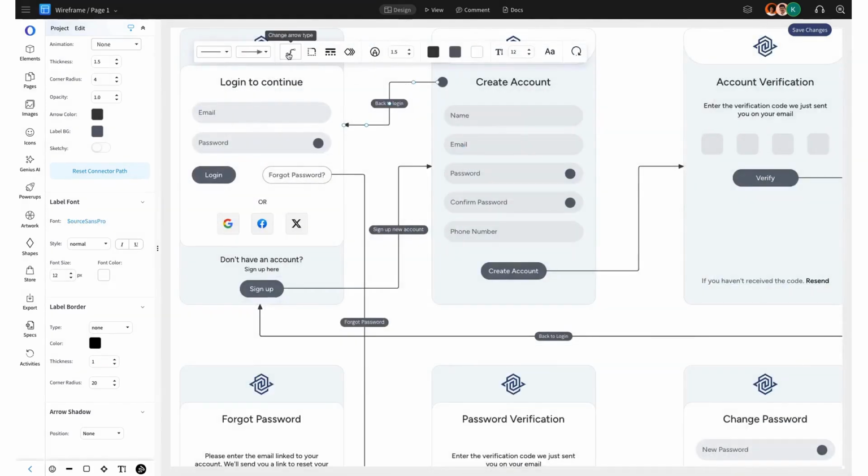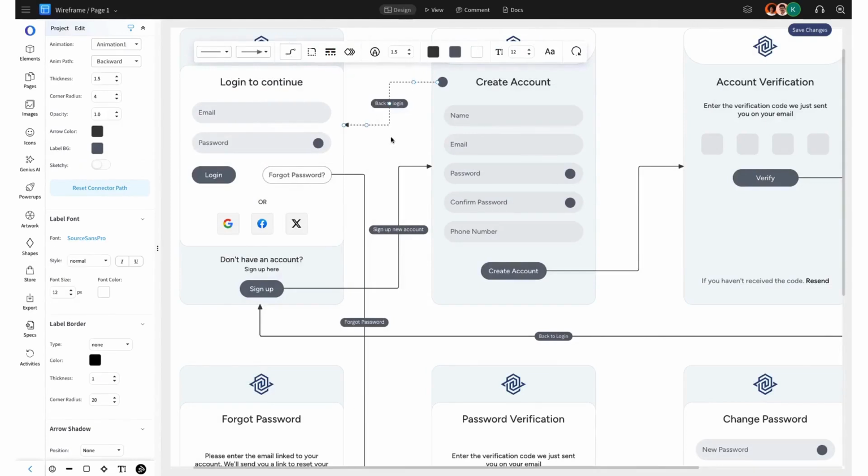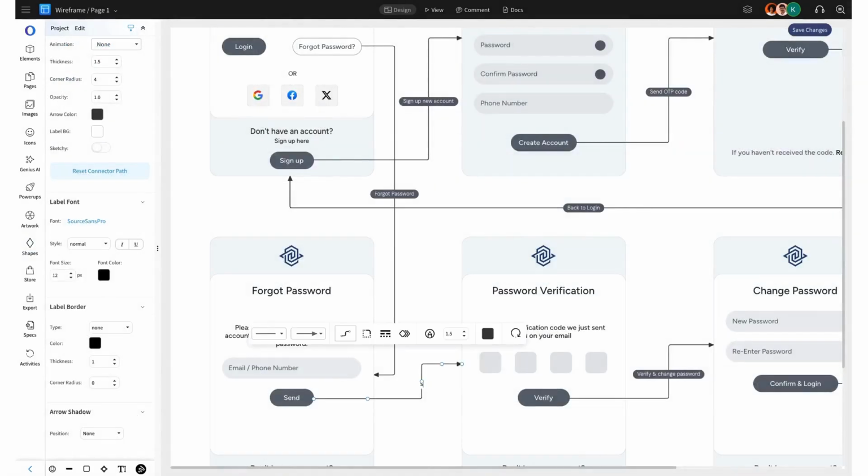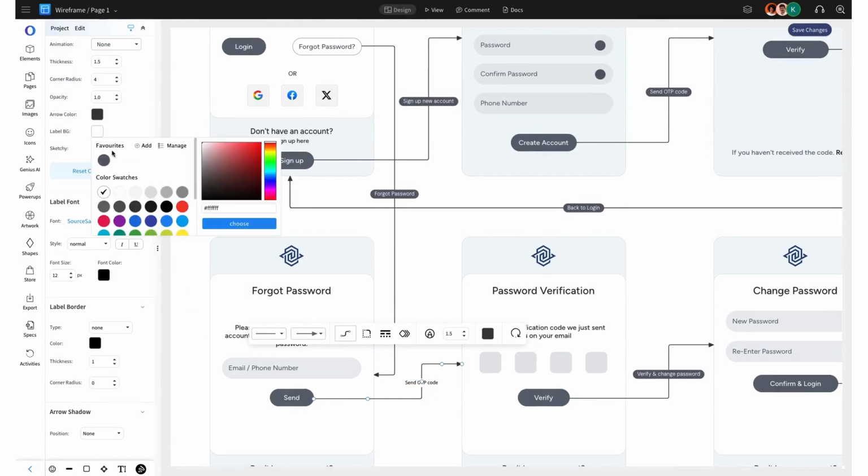MockFlow also offers an animated arrow feature. This helps visually demonstrate how users move through the onboarding process. Repeat these steps for all arrows, ensuring each flow is properly labeled for easy identification.